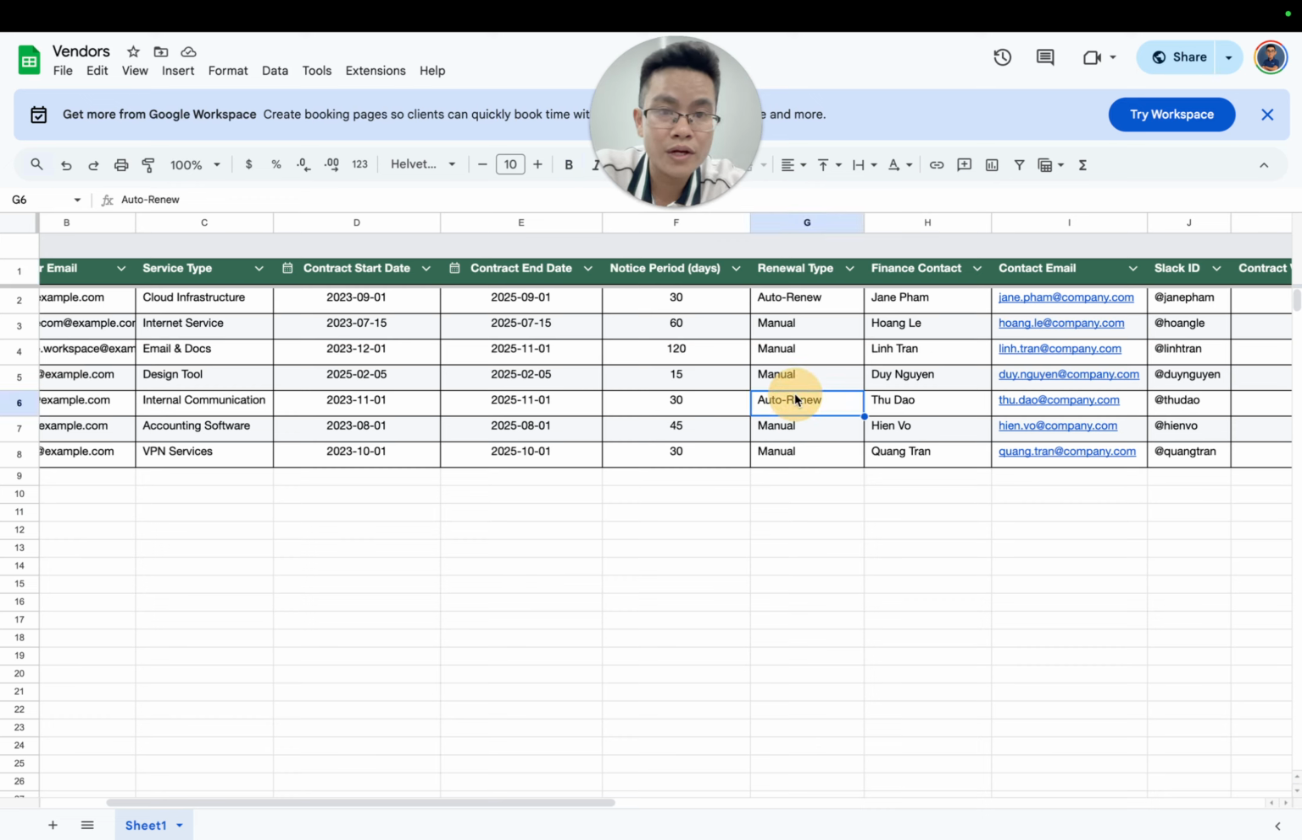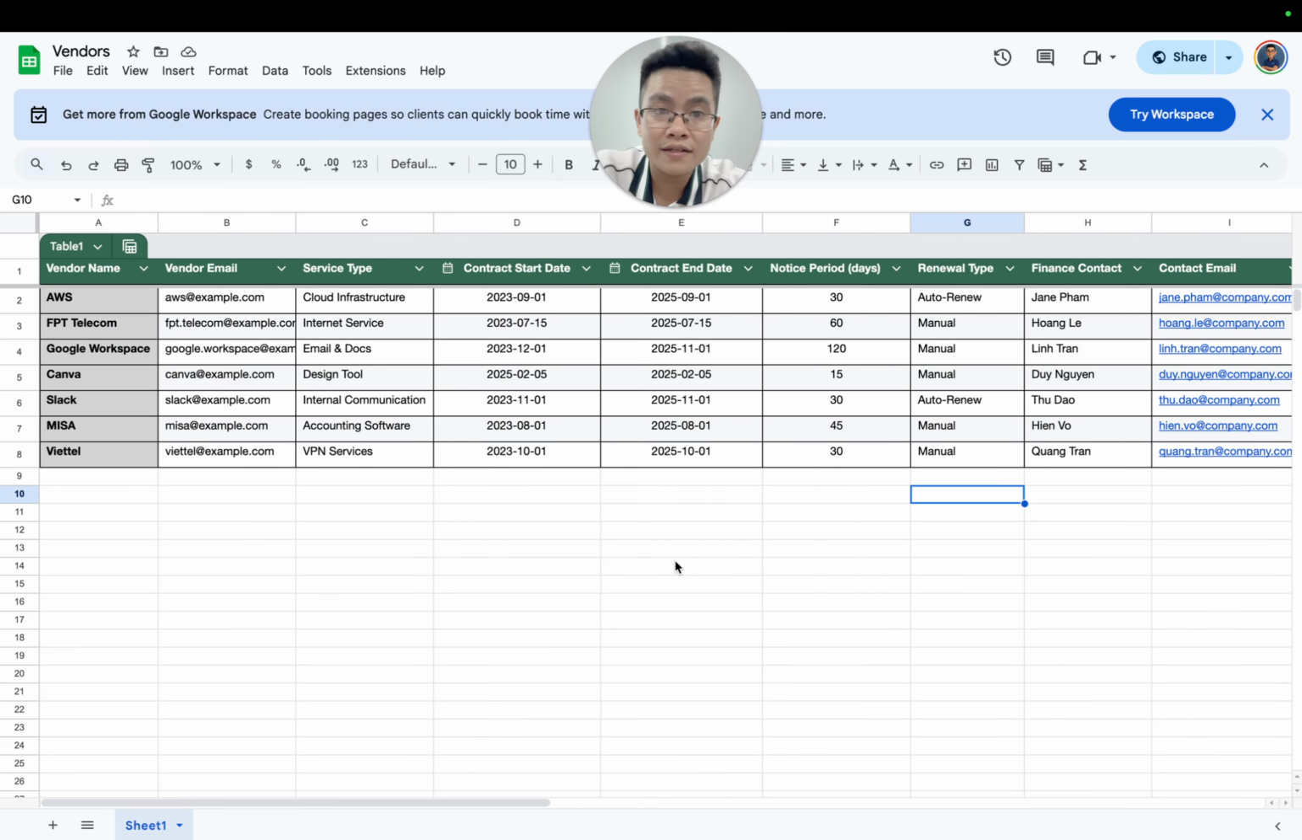Here, I just break it down into different cases, very simple: manual and auto. And then each vendor has a different contact point and email. So it's super complex, especially for a big organization with 100 or 1,000 vendors. It will be a headache for the finance team to manage and make sure they don't forget to initiate a contract renewal, and don't let the company have service interruption situations.